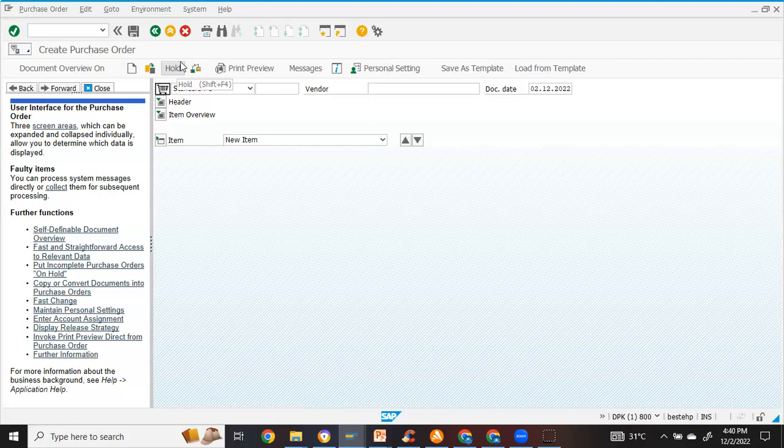So here we have this ME21N. If I type ME25, it will not work. The ME25 transaction is there, but it will not work here. The main reason is that we are already in one transaction, so you cannot open a new transaction directly. To open a new transaction from here, you either have to open a new GUI by clicking on this star button, or you can type /O ME25. When you type /O, whatever transaction we give after /O will open up in a new screen.